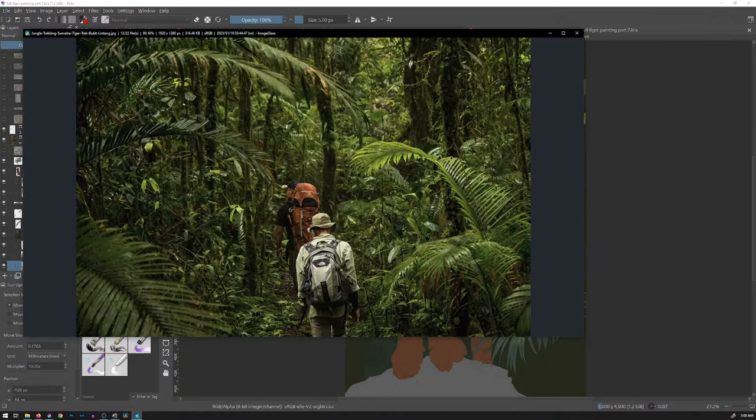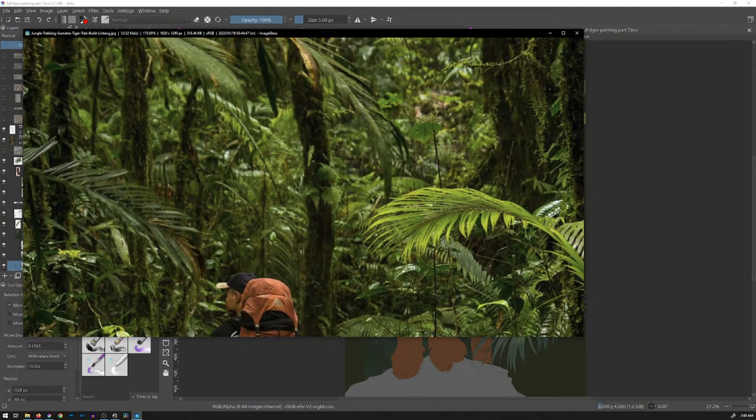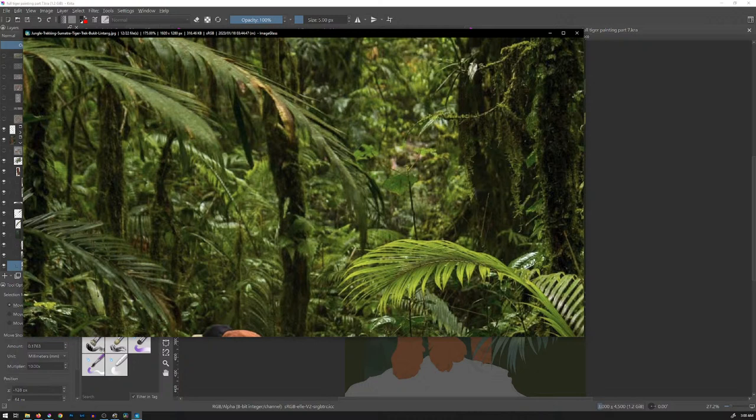This is a photograph of the Sumatran jungle. And if I zoom in pretty far, you can see that depending on the distance, this palm frond is more sharp than this one. And then looking way back into the jungle, it's very blurry back there. So we want to repeat that.